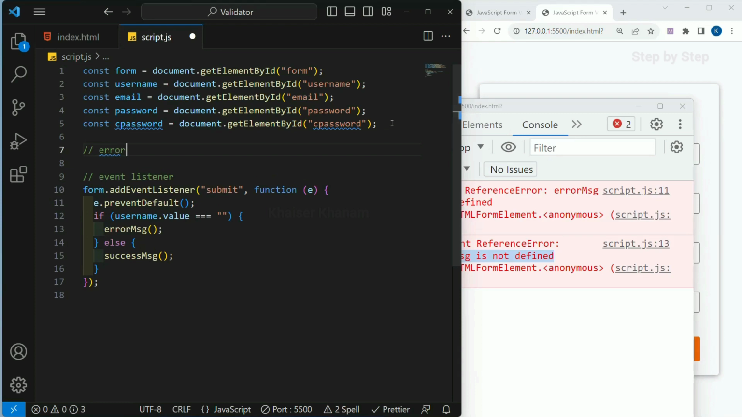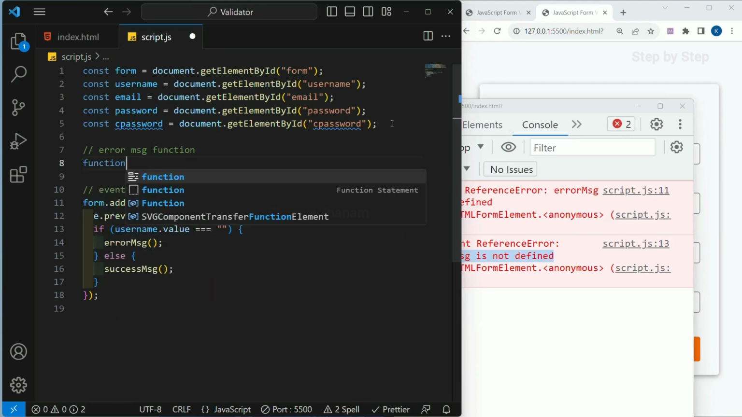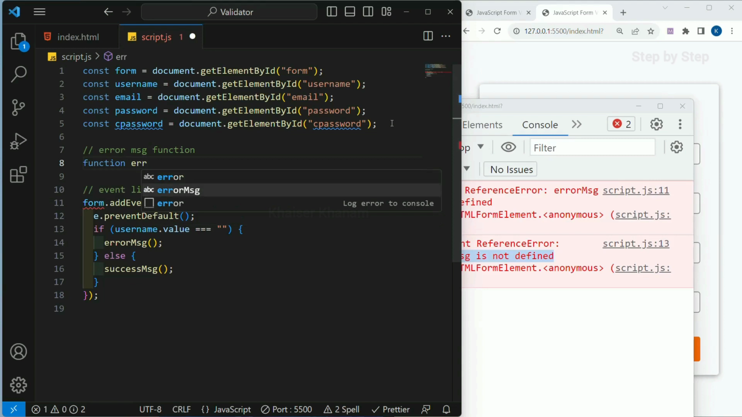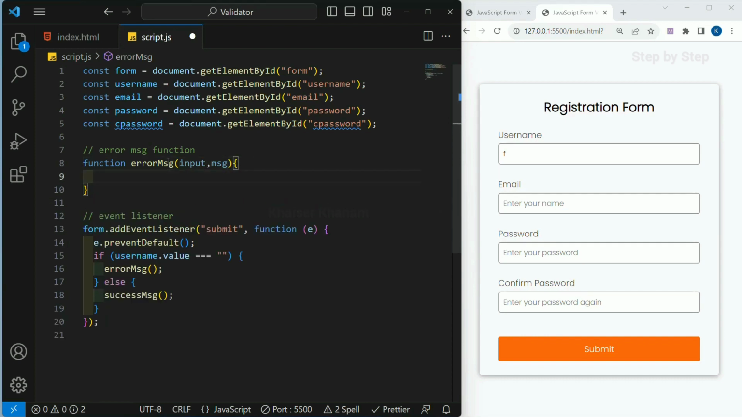I will just write the error message function. Whatever name you want to give to your function, you can easily give it. Function errorMessage. Inside this, I have passed parameters. First is my field and second is the message which has to be displayed. So I'm going to give input, you can give any name, and second will be the message, error message.